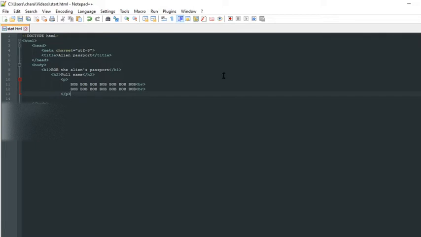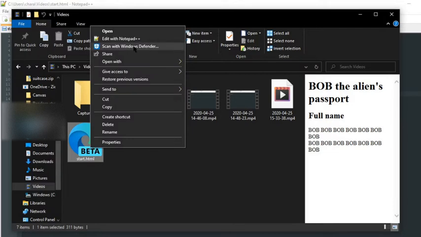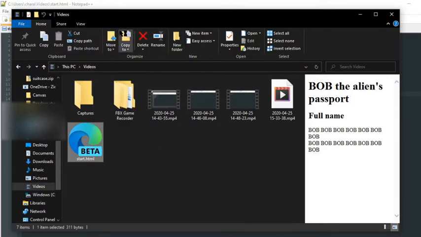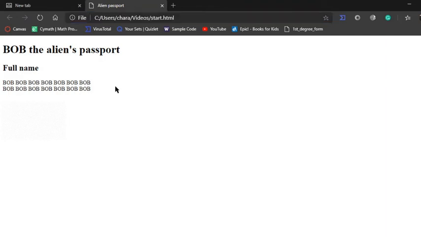So now we save it. I go to the File Explorer. And right here I use Edge Beta. I'm going to open it up. And it'll open here. As you can see, everything that we typed in the HTML, I'm going to split screen.